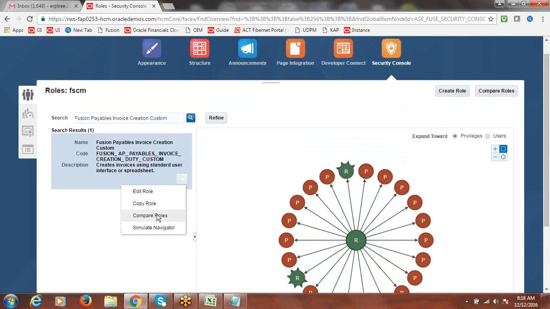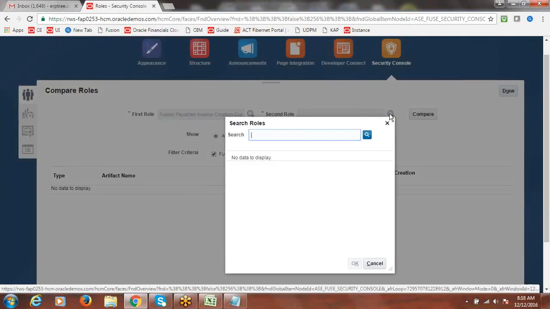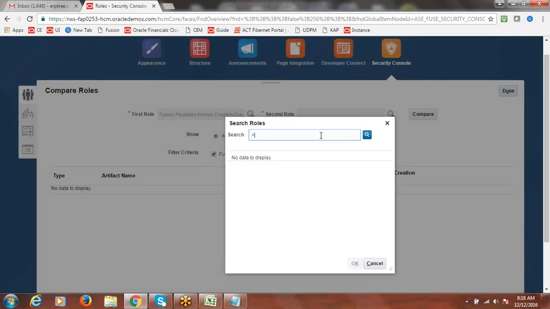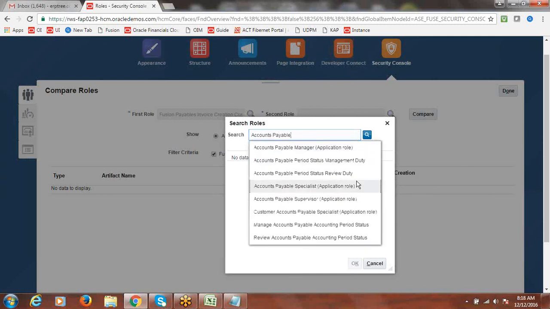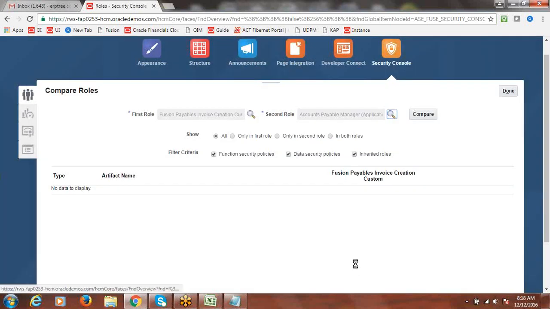And if you want to compare, you can go with the compare role. This role you want to compare with another role. Compare roles. This is the one the system selected. Which role do we want to compare with? We want to compare with accounts payables manager. Okay, accounts payables manager. Select it, then click on compare.